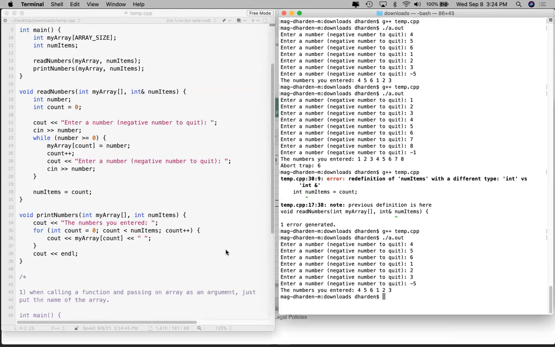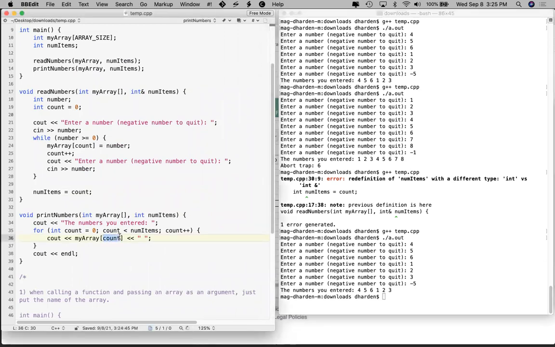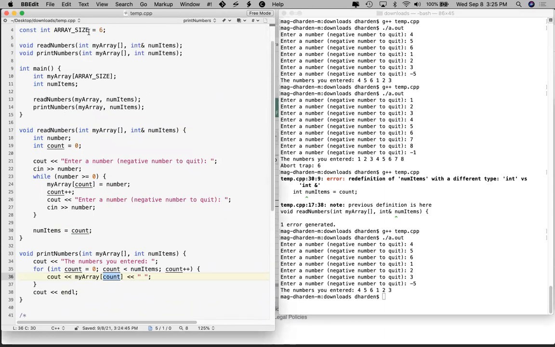Everyone understand what I mean when I say out of bounds? I just mean that I used an index here that was not allocated, because when array size is 6, that means I've got indexes from 0 through 5. So if I were to use a 6 or a 7 or a 93 here in the square brackets, that would be out of bounds or out of the range.